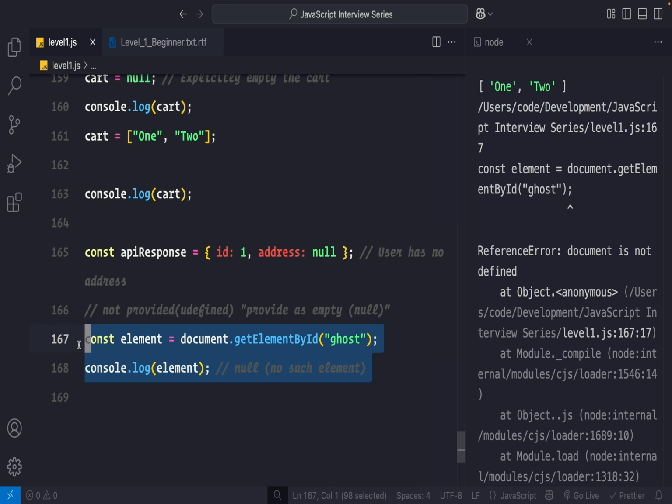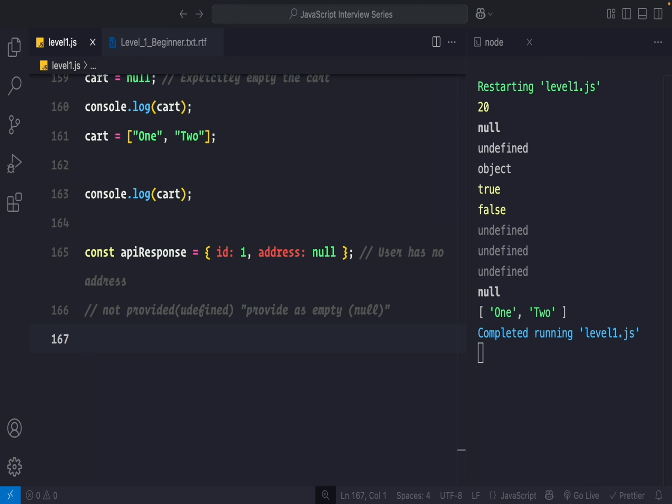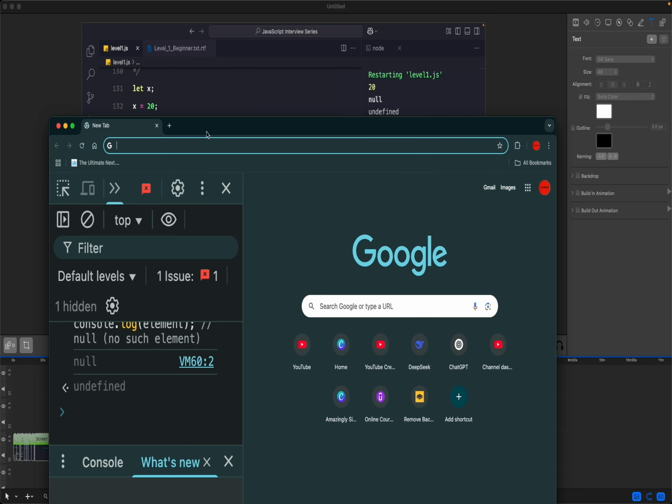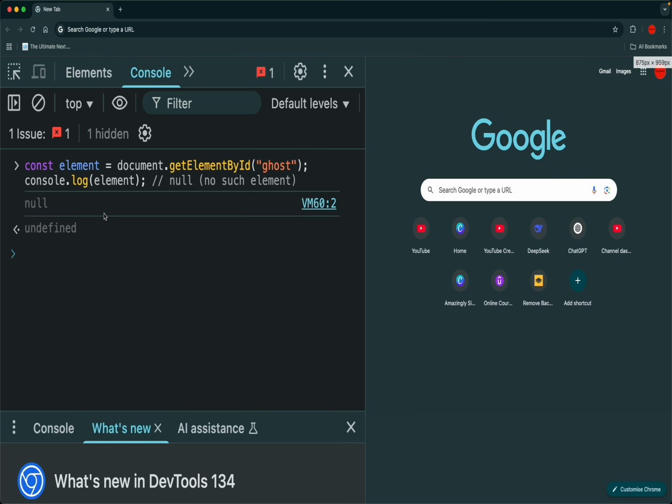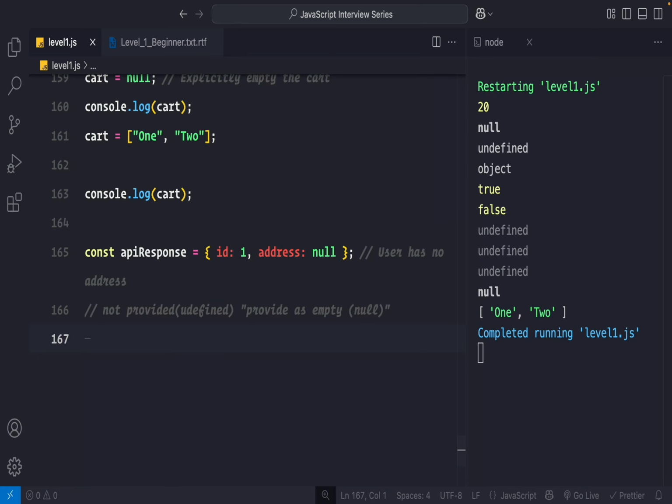But if you do this in a web browser, somehow I'm unable to show you this. Okay, so if I show you this, now you can see it says const element equals document.getElementById('ghost'), console.log element, it brings you null. So this is the difference between null and undefined. One is set deliberately, and null is set deliberately so that we can tell the JavaScript engine that null simply means null.